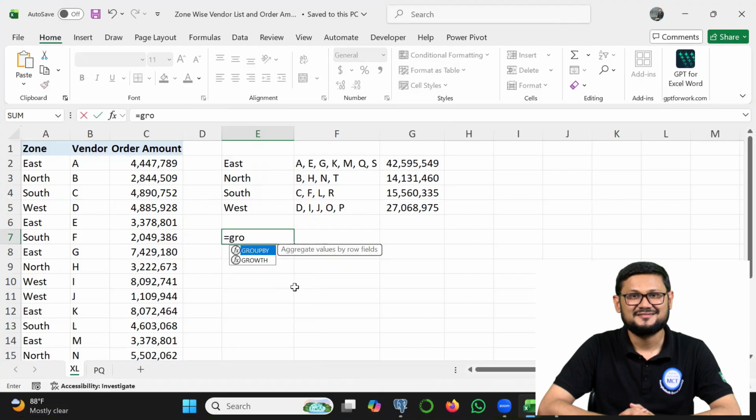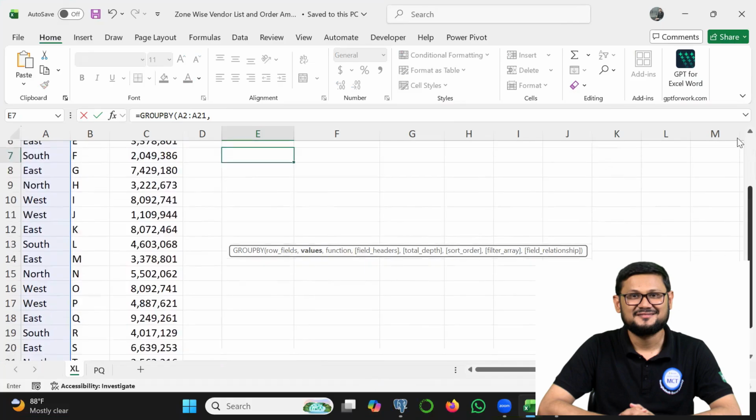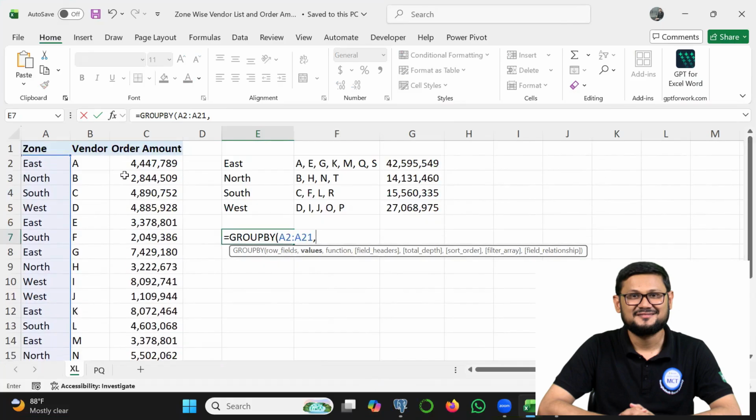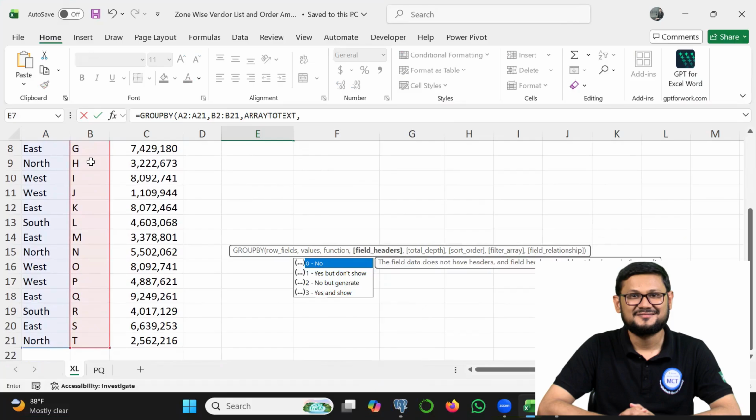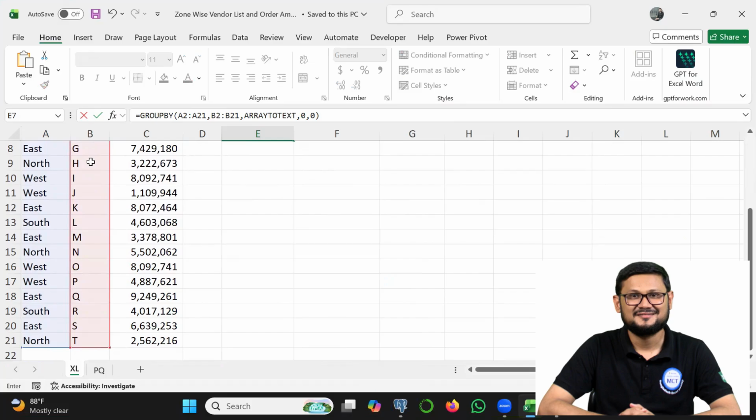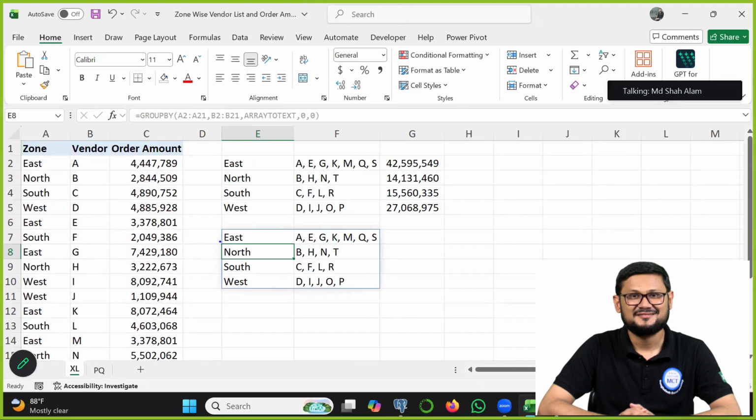So I will use the GROUPBY function. In the row field, I will select the zone because I will show the zone in the rows. Right comma. In the values, I will select the vendor. Right comma. In the function, I will use ARRAYTOTEXT. Right comma. In the field headers, I'll write 0, and in the total depth, I'll write 0 because I don't want to show the total. Press enter. You can see I have the vendor list based on the zone.